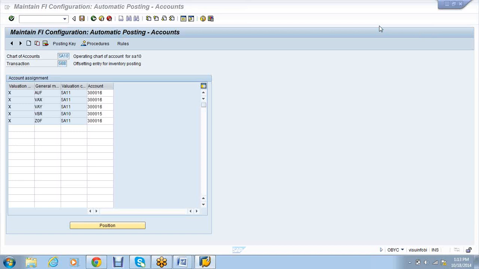So this first AUF is for goods received for a sales order. Then VAX for goods issue for sales order without account assignment object. VAY for goods issue for sales order with account assignment. ZOF is for goods received without production order. Then VBR for your internal goods issue.